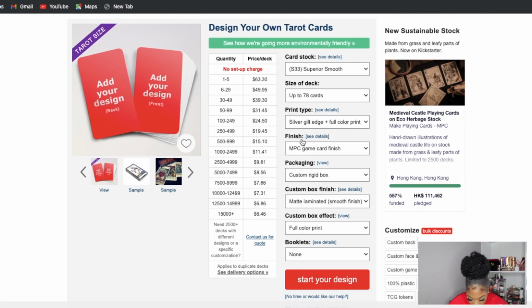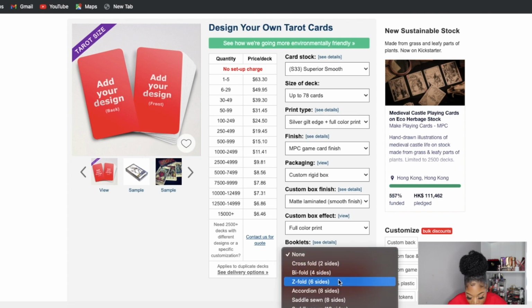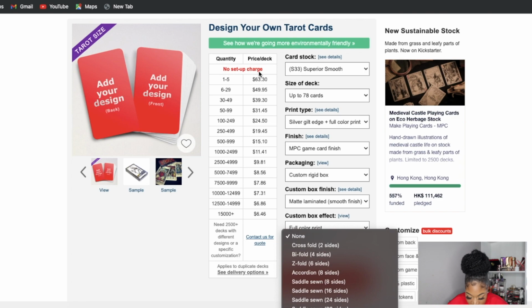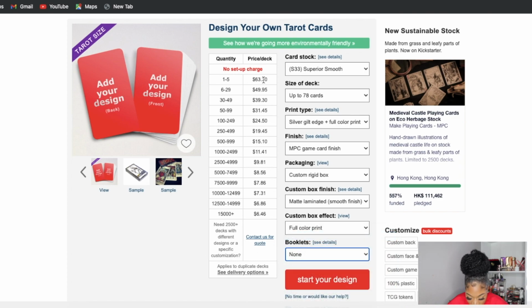And then, I'm sorry, you can also select the booklet. So if you're selling it to customers and you want to have a book, you can select the book type that you want right there. And if we didn't want a book, we hit none, and this is what your price would be, $63, not including shipping, because shipping is a different charge, of course.